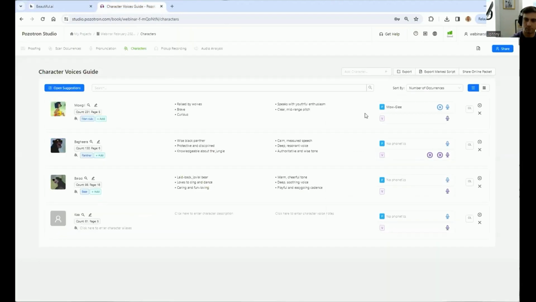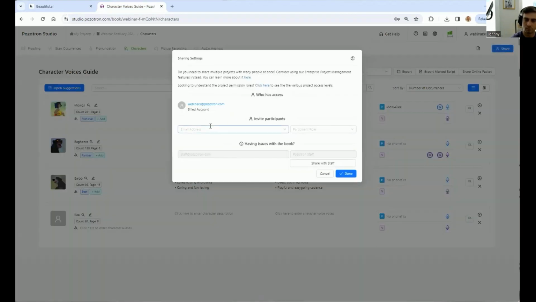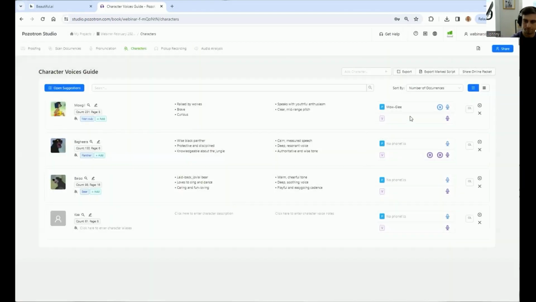So let's say, for example, you've done all your prep, you've got voice samples for each of these characters. There's a couple of ways you can share it. You can click the share button, and this will allow you to invite someone. So I can invite Johnny at Pozotron.com. And then I can set his participant role. Let's say he's just going to be a viewer, for example. If you ever have questions about what each of these roles mean, you can click this question mark up here, and I click done. He's going to get an invitation to access it.